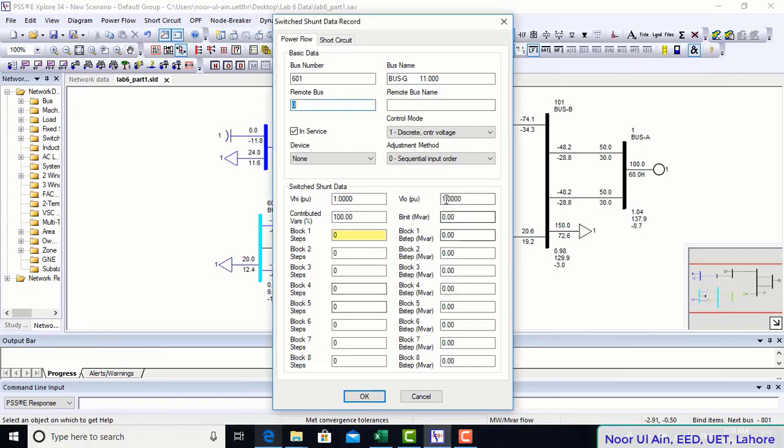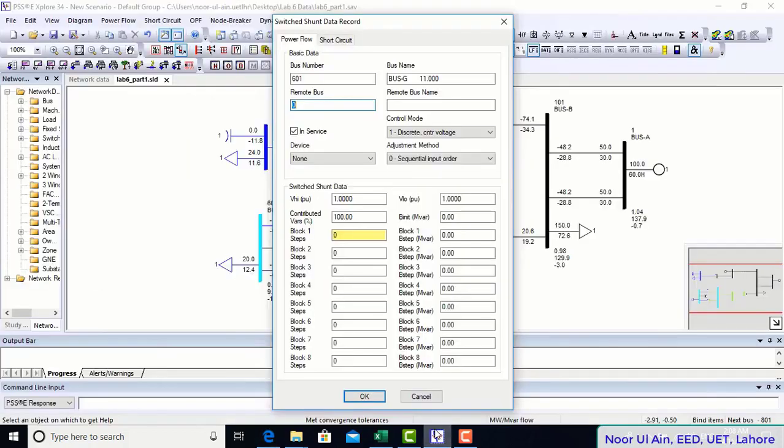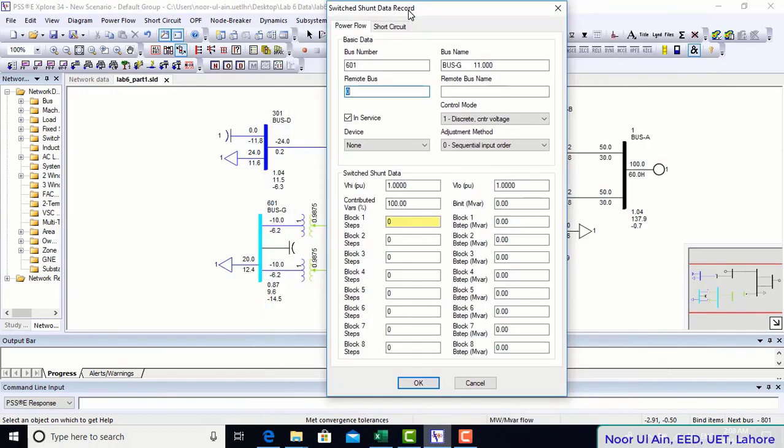Again, the B initial should be close to the MVR of the load. Right, so this is 12.4. You can simply set it as any multiple of 1.2, but it should be close to this, right? And you can add different blocks. Okay, so again, you have to avoid capacitors at high voltage buses. Capacitors are always installed at 11 kV buses, and this is the voltage band. Basically, the voltage band should be this, as you have to increase the voltage at 11 kV buses. In order to regulate that, you have to give the voltage band also. So this should be continuous control voltage, right?